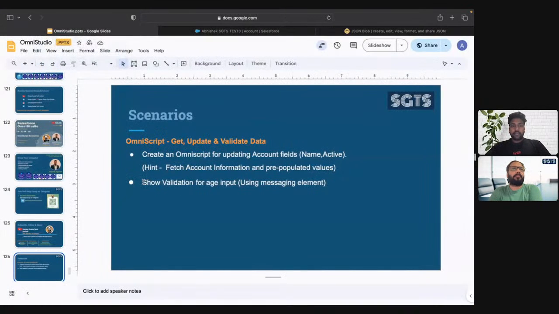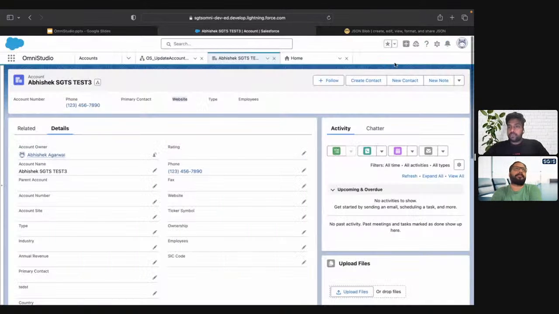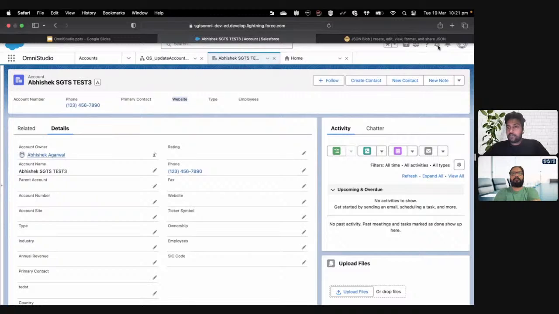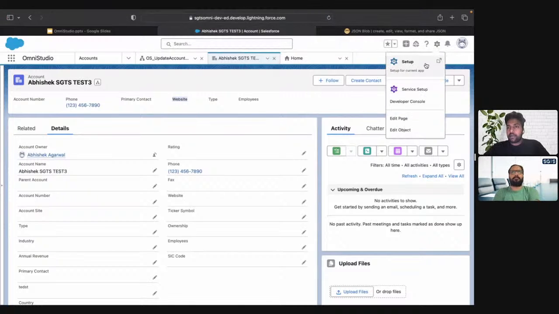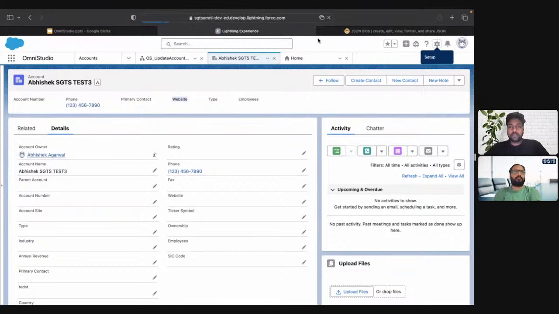According to our second example or scenario, we have to show some sort of validation. So the scenario that we have created is we will create a custom field on account called age, and whenever it is less than 18, we will show an error message to the user that you cannot further proceed until you are 18 plus. Okay. So first of all, I'm gonna go and create a field on the account object.